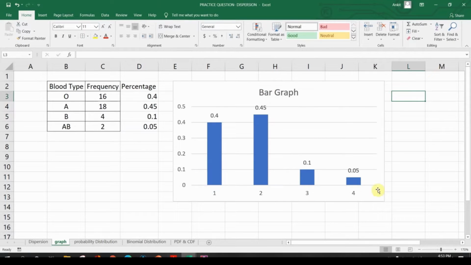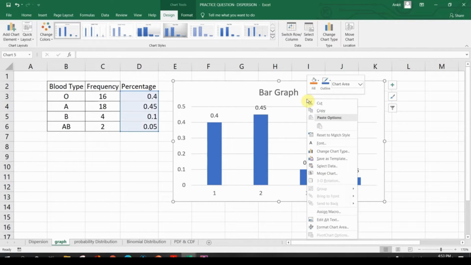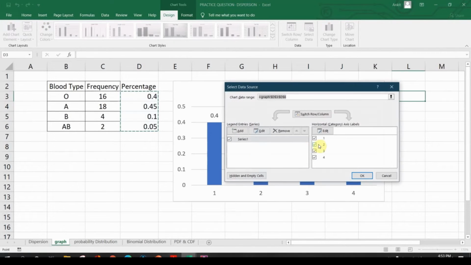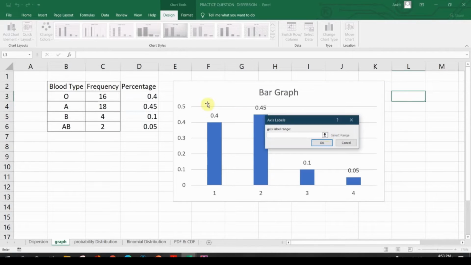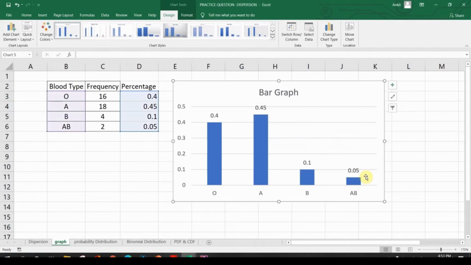And now we also need to correct this axis. For that, right click the bar graph and select the select data option and just click edit here. Select the blood type column, click OK here, OK here, and it is done. So this is the bar graph which I have made.